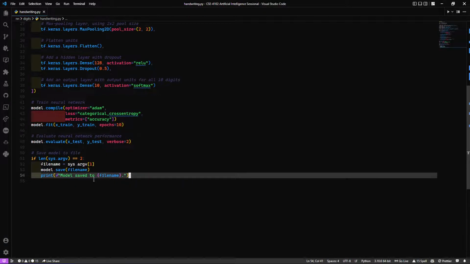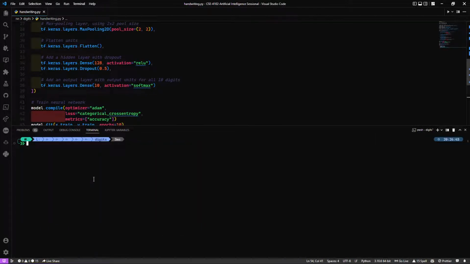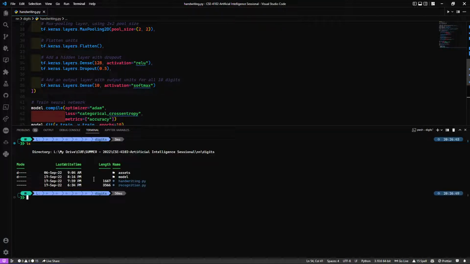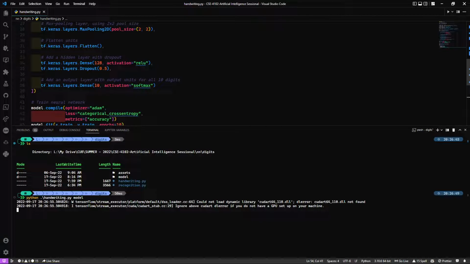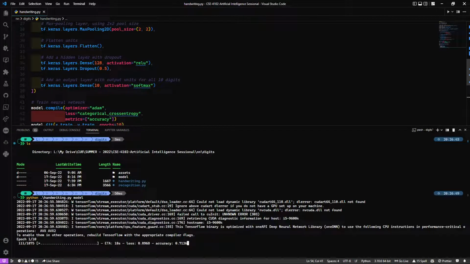then the model will be saved onto our disk. So let's have a look at it. So if we run this model, here's the file, handwriting. We're going to give it some time. We can see that our neural network is going through about 1875 samples. It will take some time, so I'll be back.